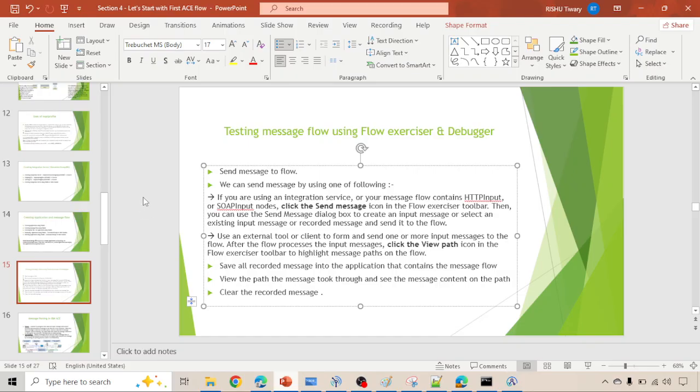And at last I forgot to explain how we can stop the broker and start the broker, and delete the broker, which is already covered.